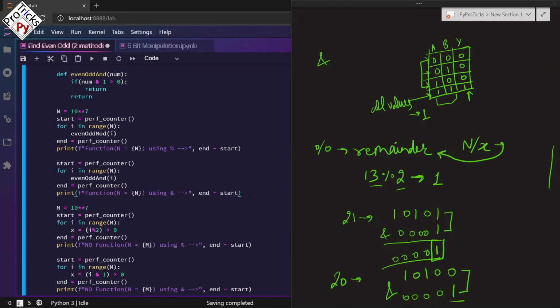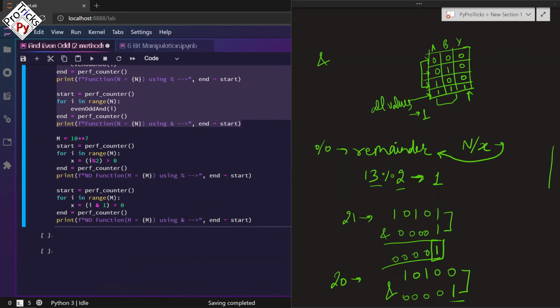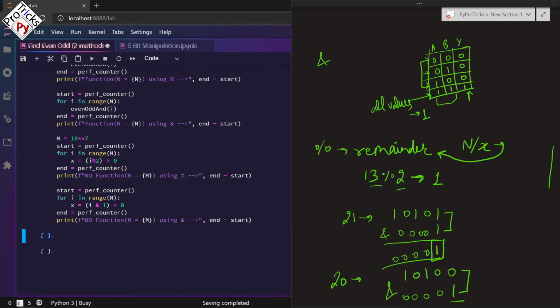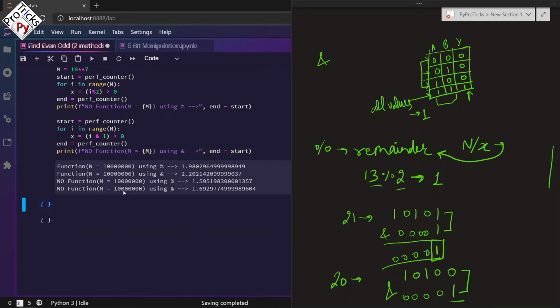In the first part, we are using function calls, and in the second part we are just using the operators inside the loop itself without calling any function. So let us execute it now. Just wait for it. You can see that with the use of a function, the modulo operator takes 1.9 seconds only to compute the odd or even numbers from 0 to 10 raised to power 7, and the AND operator takes 2.2 seconds. So you can say that the modulo operator is faster than the AND operator.